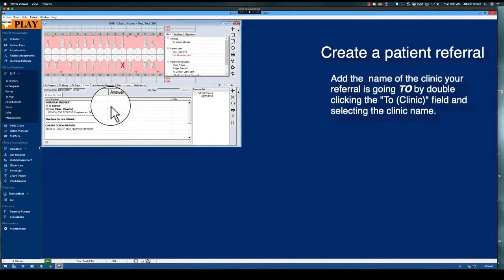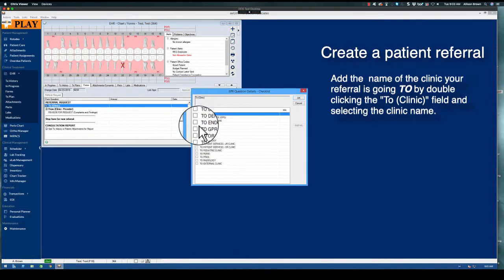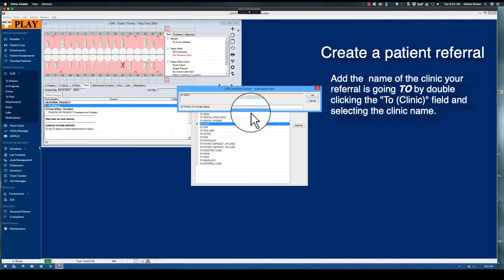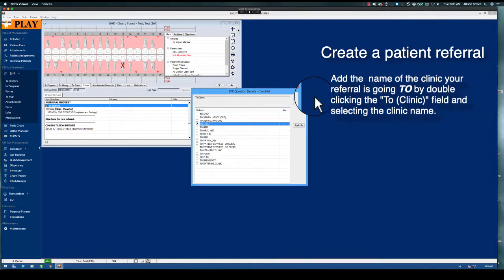So add to clinic. I'm going to select endo, and you can add a provider name and select OK. Make sure that's correct. OK.